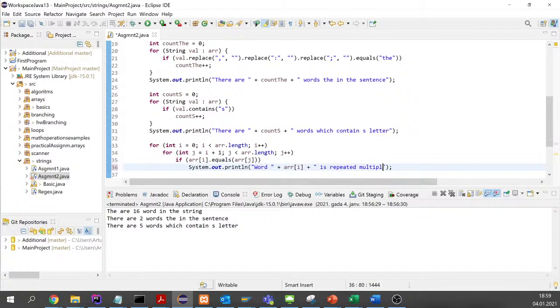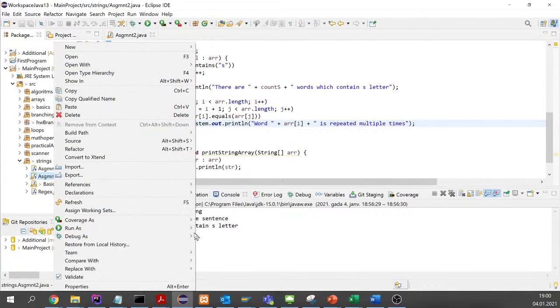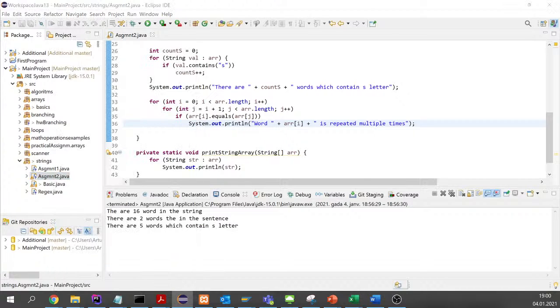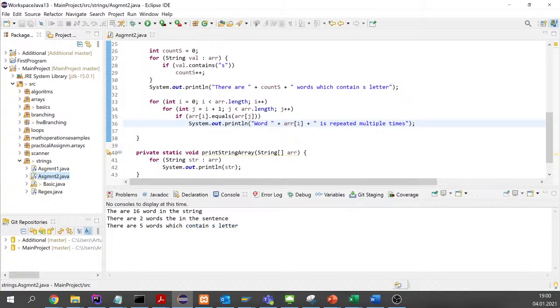Multiple times. So since here we just have only one statement which finishes with semicolon, we can skip using the brackets. One moment. Let's see if this works. Then I will explain again.